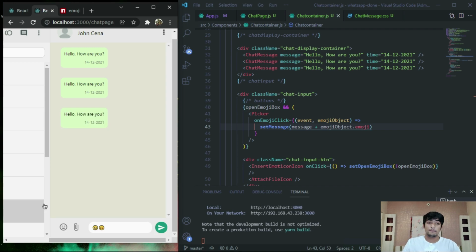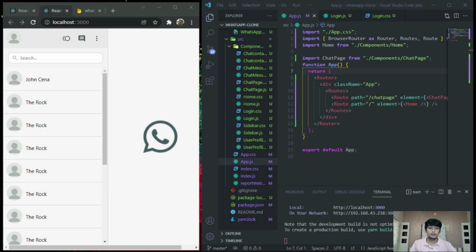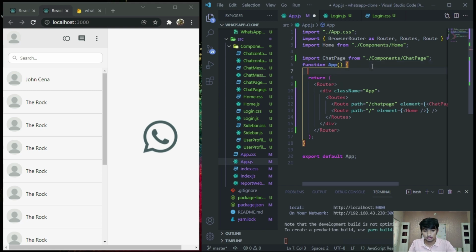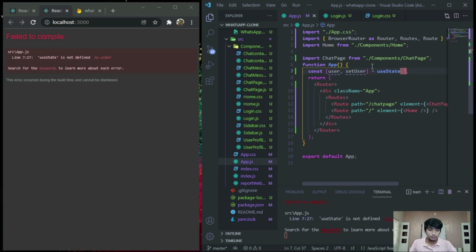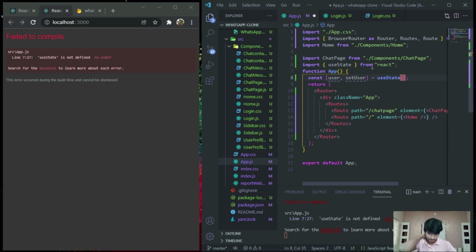Now we are going to make a login function, or authentication, in our WhatsApp clone. So now we are going to create a login functionality in this WhatsApp clone build. For that, first of all, we have to create a useState, meaning state for our user. So type const user, set user is equal to useState, and save it. Okay, so we have to import the useState and save it.